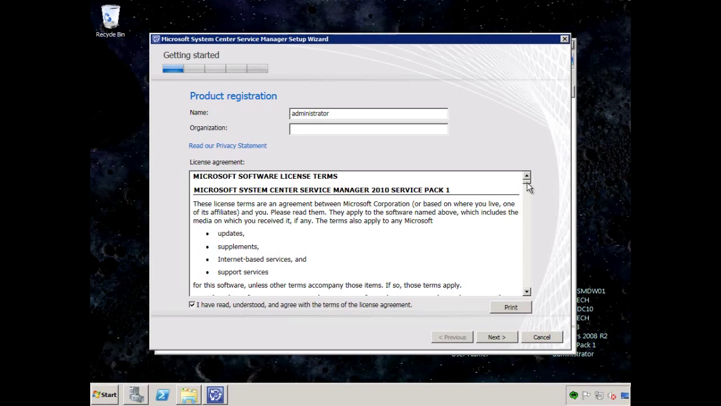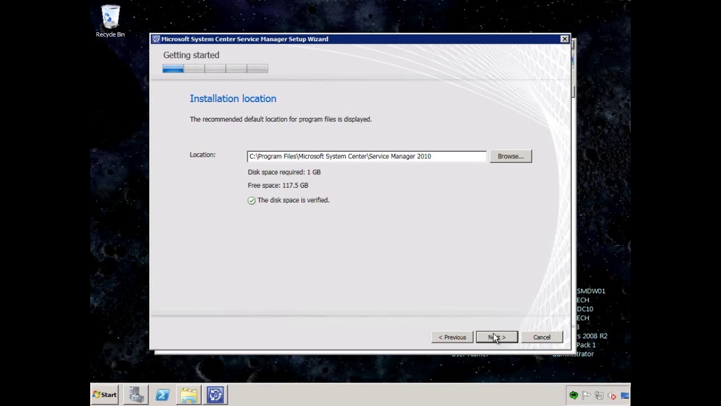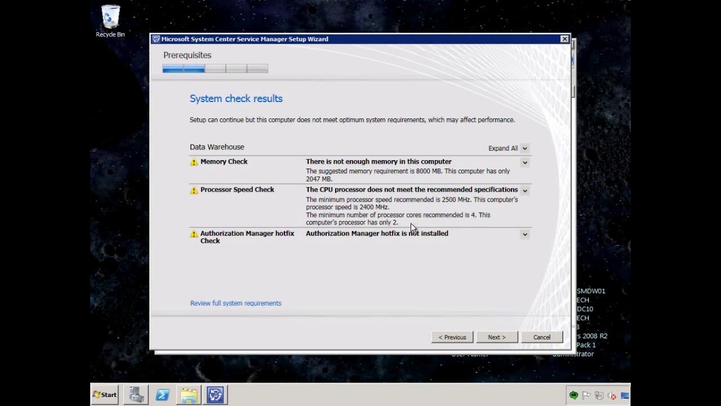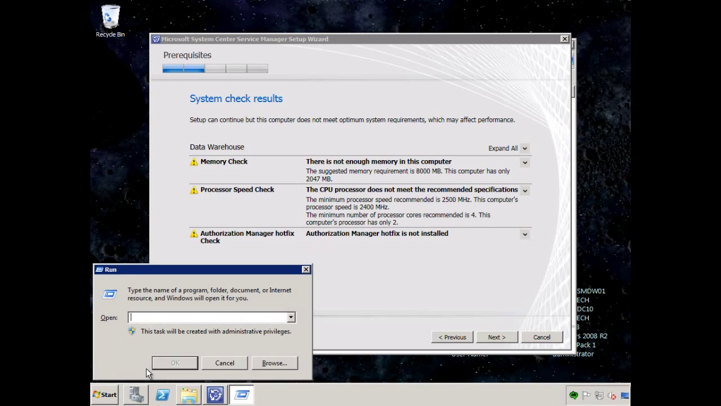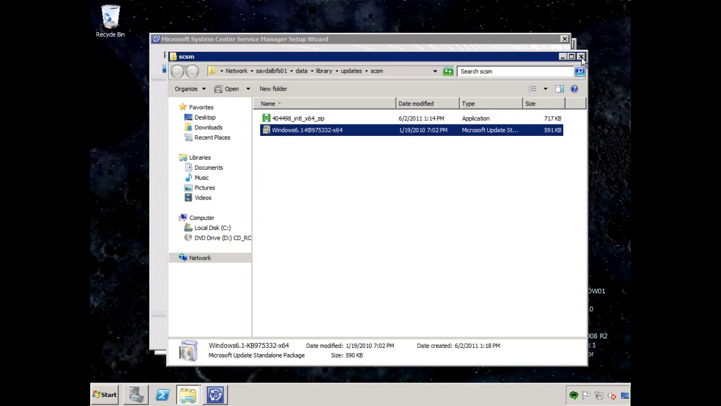I've read the license terms thoroughly. Yep. Again, it's saying this authorization manager hotfix is not installed. Again, we can try and run it, but this box, as you can also see, is running SP1. So I suspect it's going to give me that same error, that it's not required. Yep. So again, we'll ignore that.